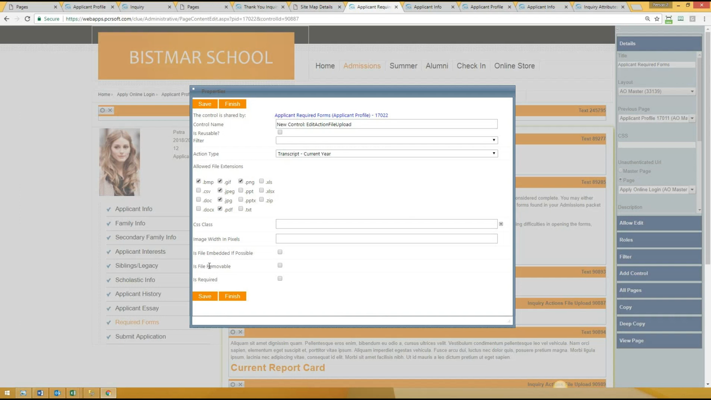You can make it required. You can also make it file removable. That'll allow them, if they accidentally upload the wrong file, to remove the file and then re-upload it, and so forth. So this is a control you'll use for that purpose.